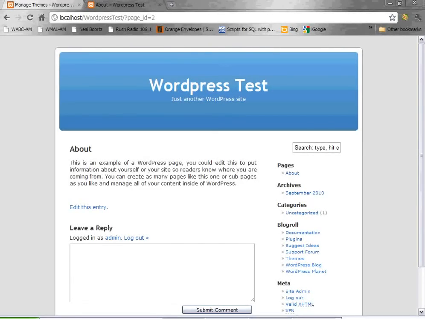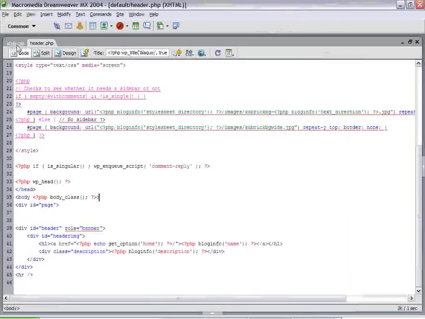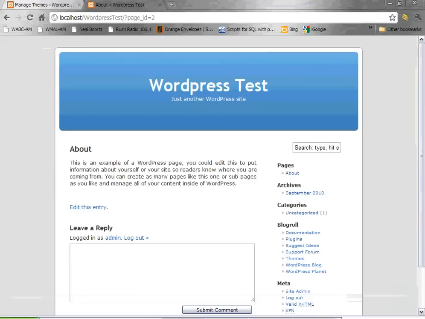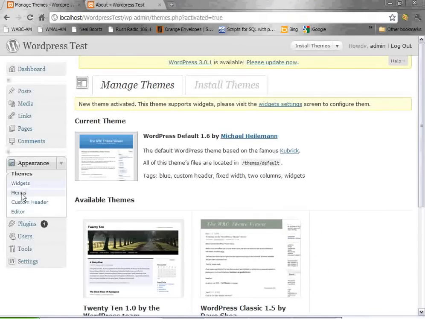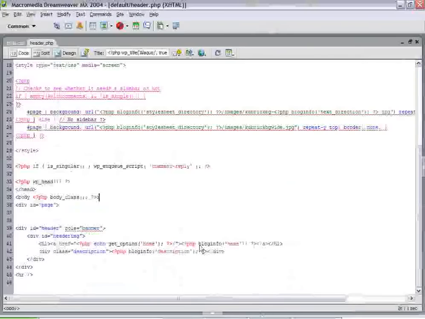Alright, and we're going to be opening several files. First we're going to be opening up the style sheet in wherever your theme is. In this case we're using the default. And we're also going to be opening up the header image. I've opened those up for simplicity in Macromedia Dreamweaver. You of course can open them directly within the appearance editor there on WordPress if you so desire, but for simplicity I'm using an older version of Macromedia Dreamweaver.